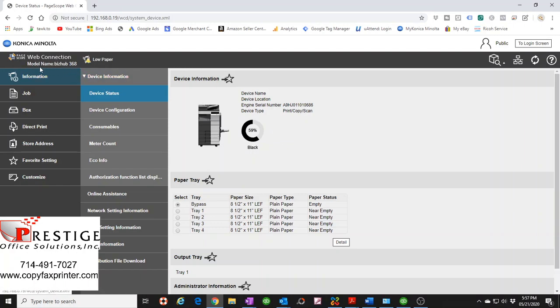For this tutorial, I'm going to be using a Bizhub 368. The newer ones will look like this. If you have an older Konica Minolta Bizhub copier, it's going to look way different than this. And I'll talk more about it in just a second.